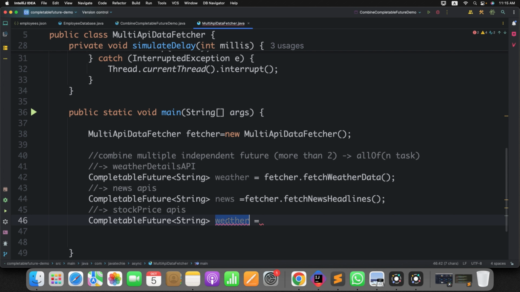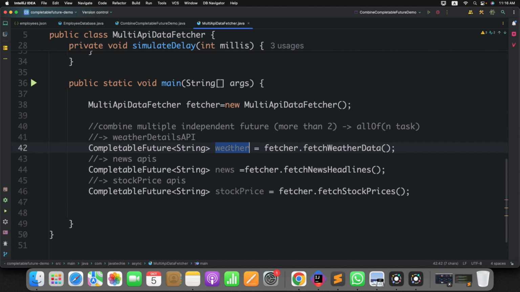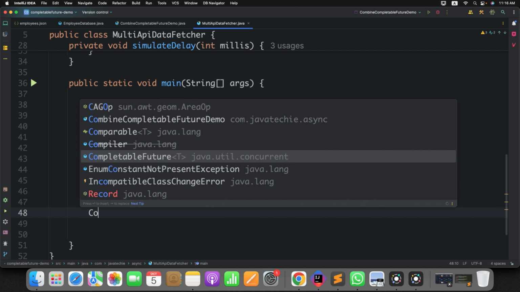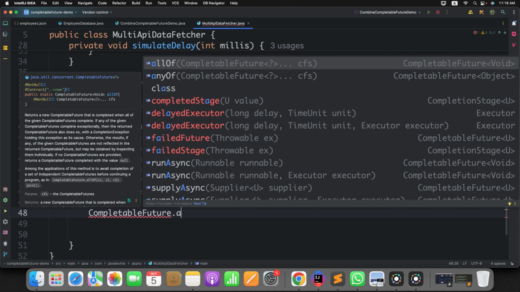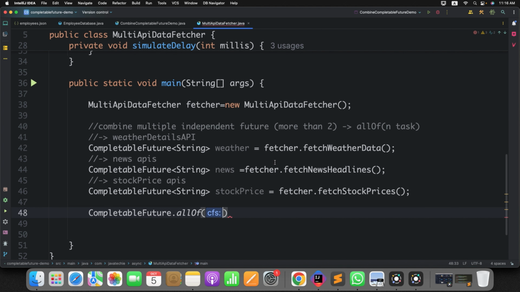Similarly, fetch for stock price. Now each and every task is an independent task here. I want to wait for all these three futures to complete. So what I can do is use CompletableFuture.allOf and give it the group of CompletableFutures. Can you see here? Give each and every task. So I want to wait for this weather future, news future, and stock price future.